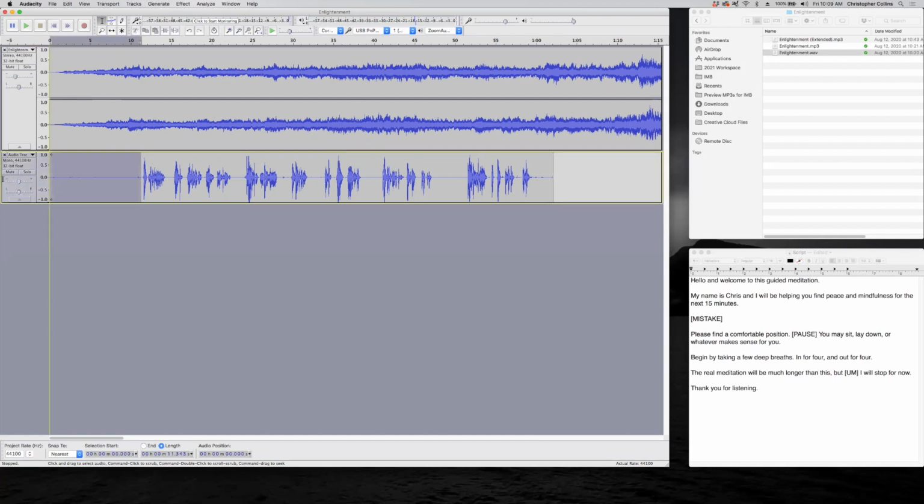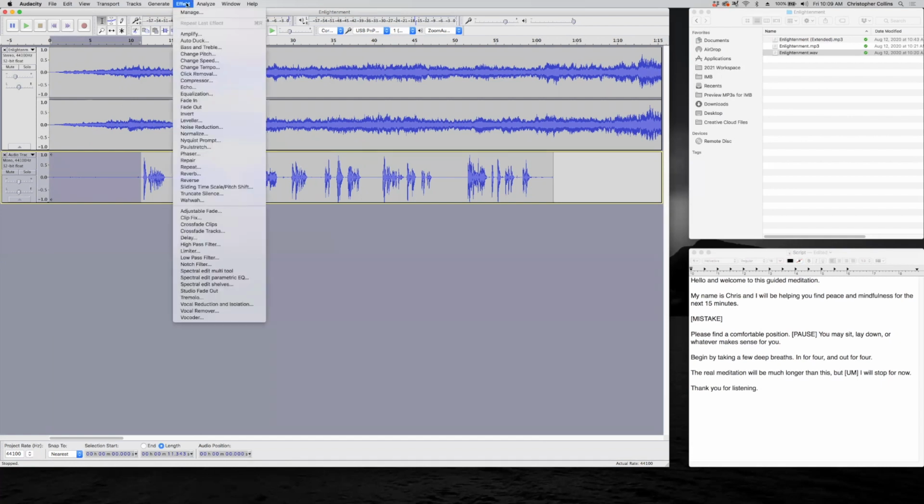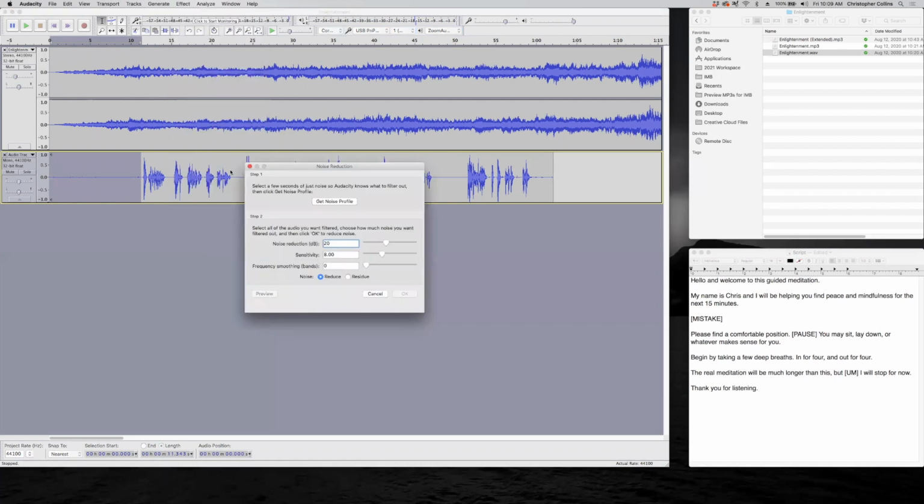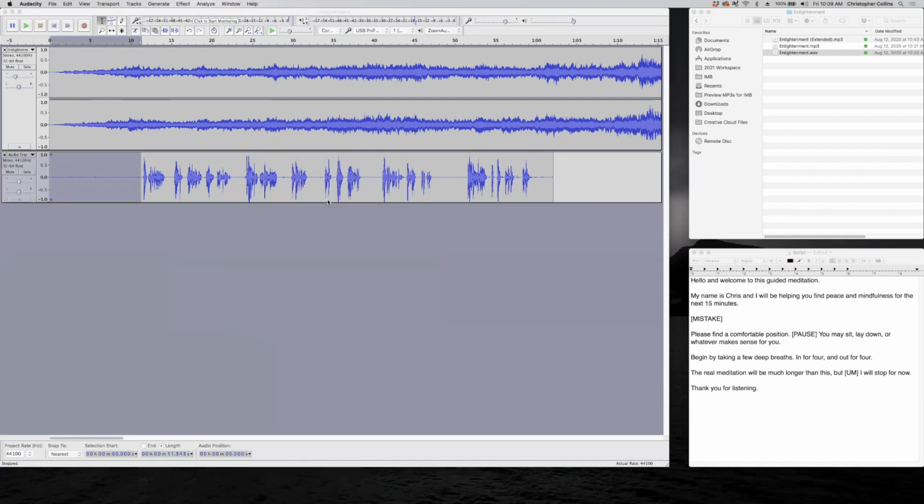So I'm going to select this section at the beginning of my voice track. I'm going to go up to Effect, and there's Noise Reduction. Let's select Noise Reduction. Step 1 is to get a noise profile. So let's click that, and it's going to analyze this section and see that that is the kind of white noise that we want to remove.